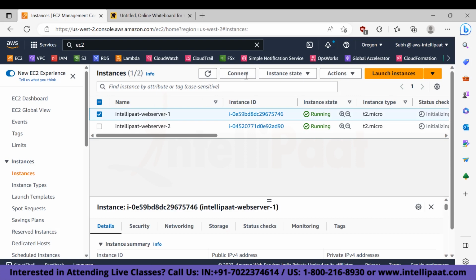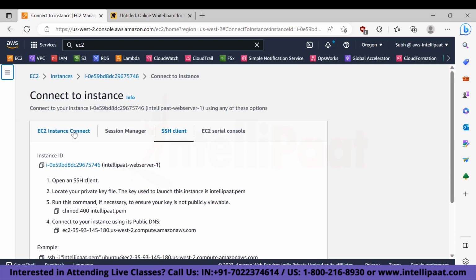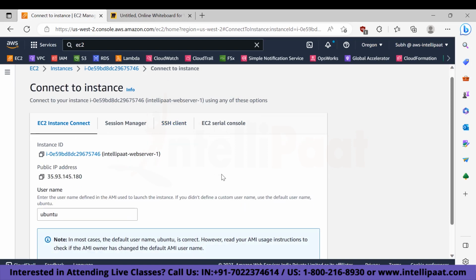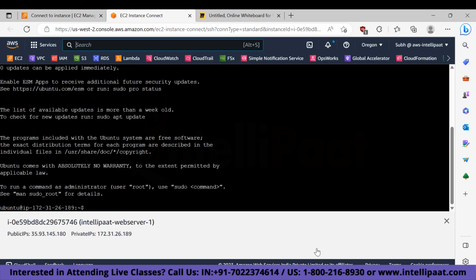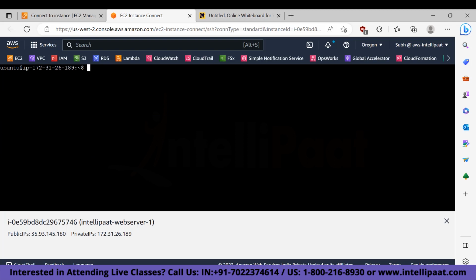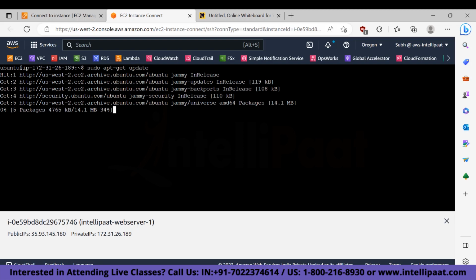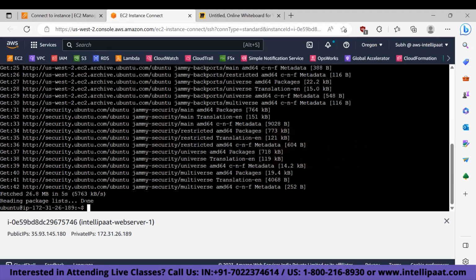We'll select it, hit the connect option, and over here navigate to EC2 Instance Connect, and then to the connect option. So now we are connected. Let me clear the content here. The very first thing we will do once we get connected to our machine is update it. So we'll use sudo apt-get update. We are updating our machine, and this update is fetched from the apt-get library. Over here you can see it's available, meaning the update has been done.